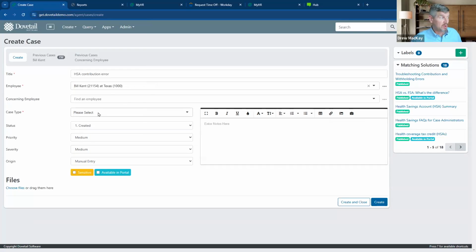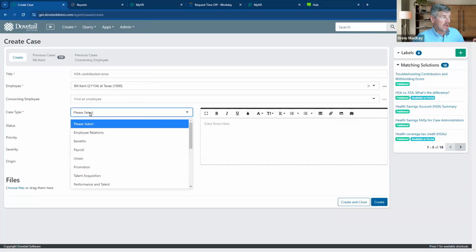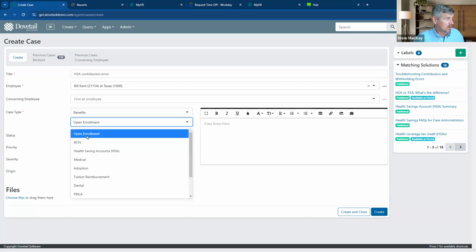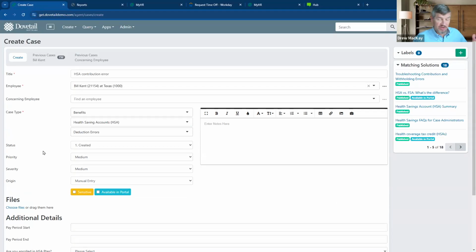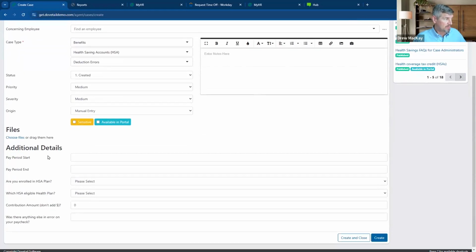And then finally, to create a case, we need to have a case type. I should point out that anything from a drop-down perspective from here on out is a configurable item. It's something that we would set up for you. It's also something that we give training on so that you can change these yourself and let the system grow with you. In this particular case, I would select benefits as I create a hierarchy here, then go to HSA, and finally you could see I could have an information request or deduction errors. Below that are some general fields that essentially any case type would have, but below that, you saw these popping up.